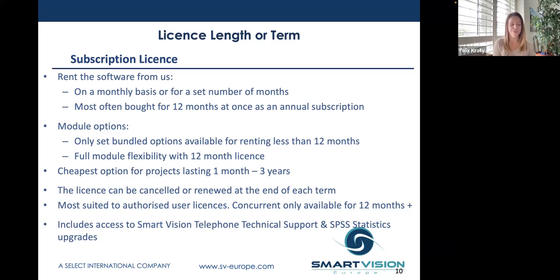At the end of your rental period, you can either cancel your license or you can renew it as needed. The subscription licenses are the cheapest way to use SPSS software if you're going to need it for anywhere between 1 month and 3 years. And as mentioned, the annual subscription license is the most popular license type that we sell. I should also mention that all of our subscription licenses do give you free access to telephone technical support and upgrades. And actually, while I'm mentioning upgrades, it might be helpful to know that there's usually a new version of SPSS released annually, with dot versions released during the year as necessary.